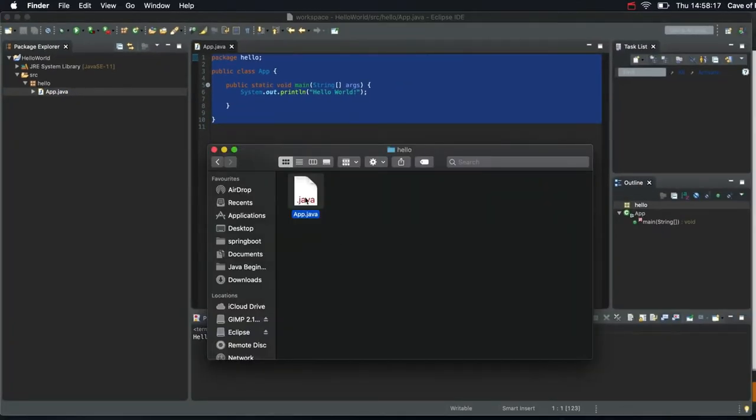That app.java gets turned into a class file, which is located in our bin folder. So it's worth having a look at that in Windows Explorer or Mac Finder or whatever you're using, your File Explorer. Just have a look at this, just to feel a bit more familiar with it. In the next video, we'll talk a little bit about the code that we've actually written.